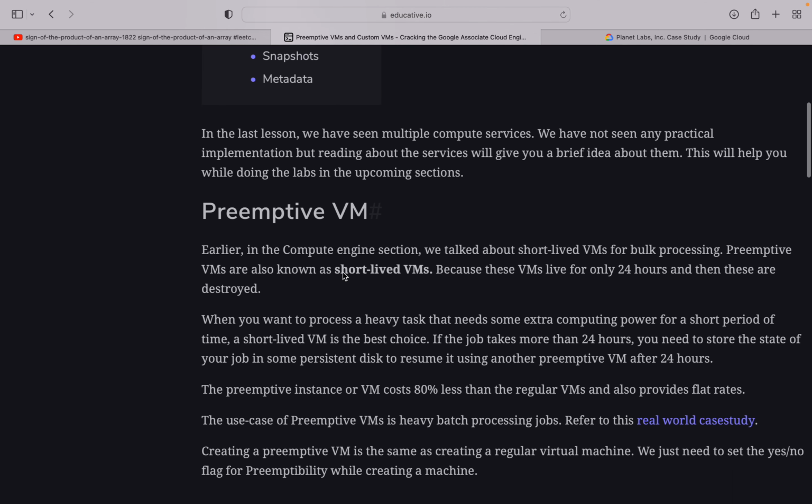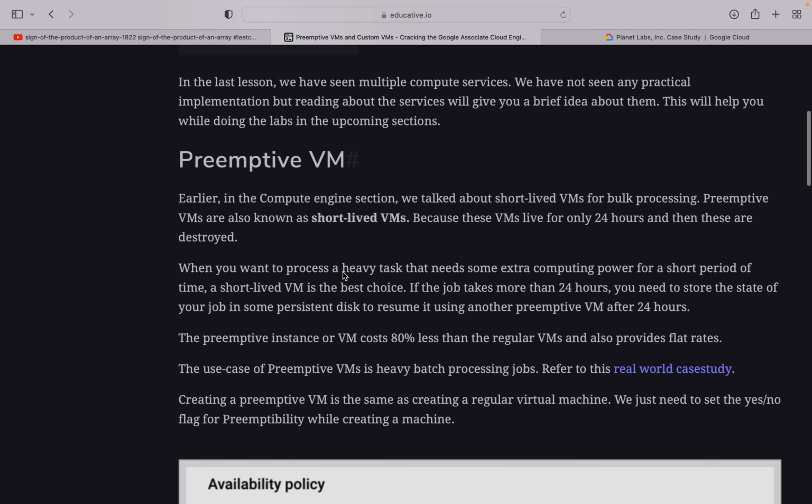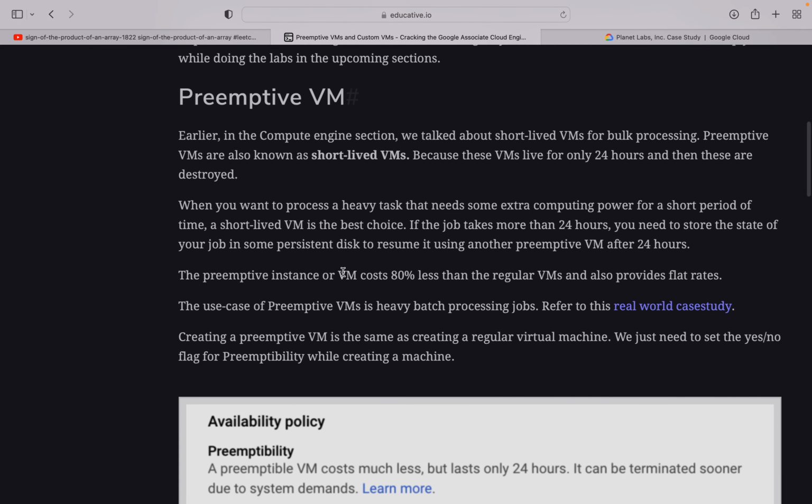So preemptible VM is a compute engine section. We talk about short-lived VM, bulk of processing. Preemptible VM is also known as a short-lived VM, which means after a certain time it will be destroyed. The VM lives for only 24 hours, and after that it will be destroyed. So that's why it's called preemptible. When you want to process heavy tasks and need some extra computing power for a short period of time, a short-lived VM would be the best choice.